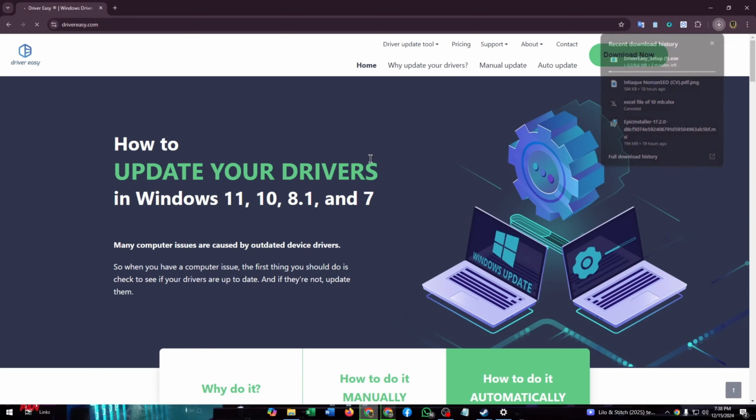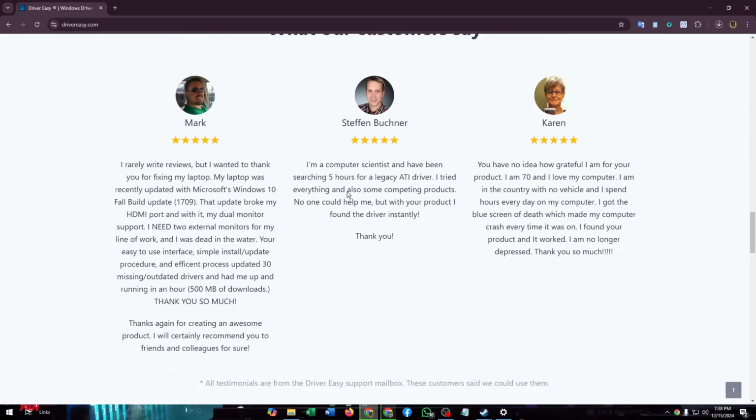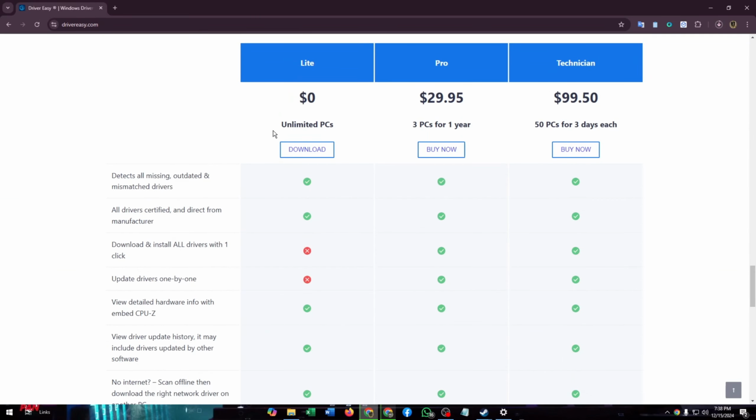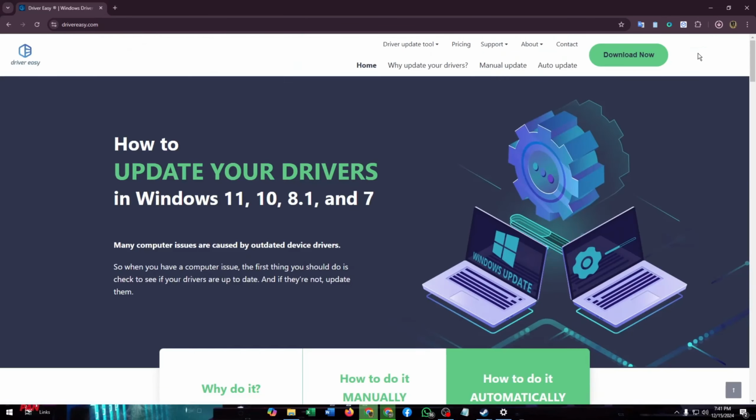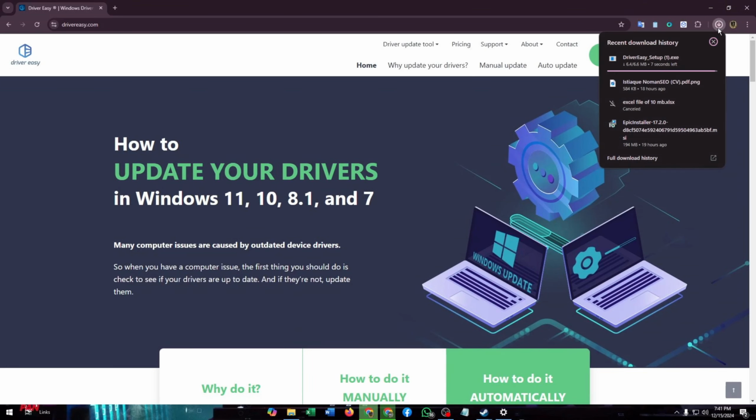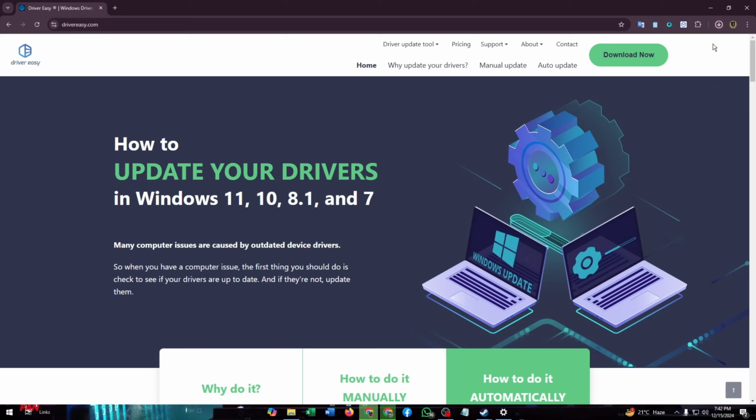You can click this download now button, and also you can scroll a little down, and here you'll see the light version. This is completely free. You can download this from here too, and there are also two paid versions available of this application, but I prefer that you stick with the free version, and it's much effective, and it will give you a complete overview about the updates of your drivers in a single window, and you can update your drivers easily on your system.